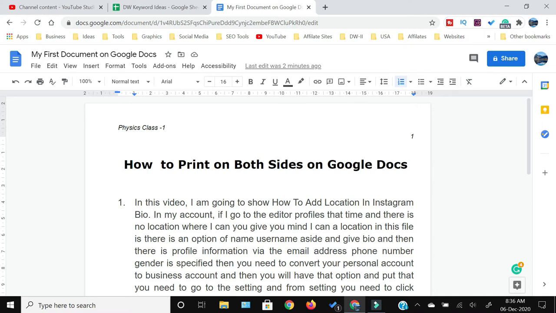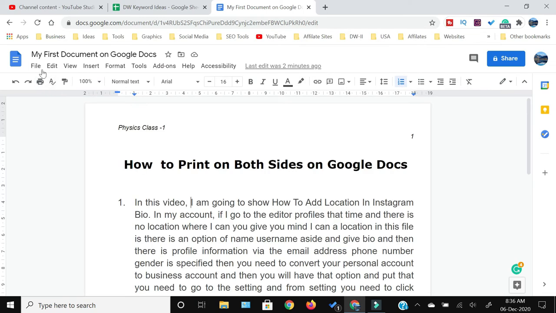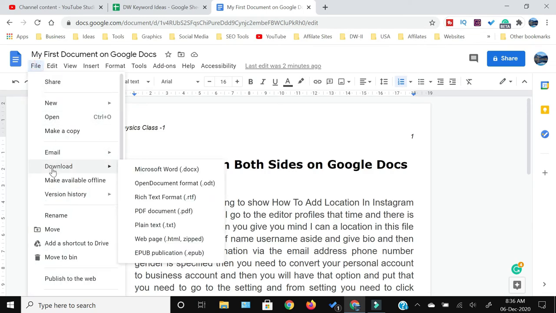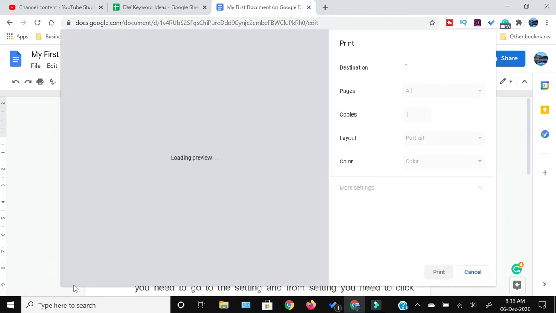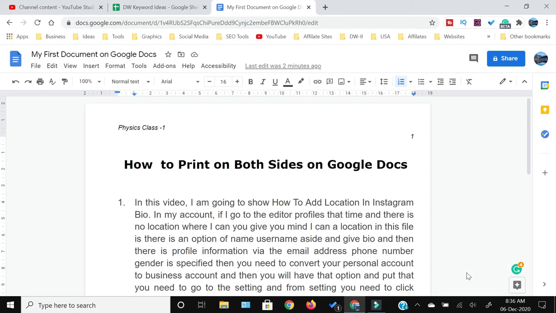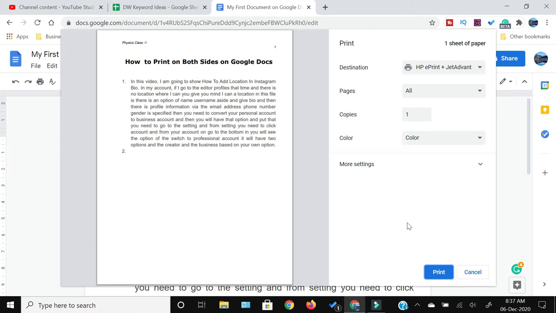If you want to take a printout, you can just go and click this option. But if this option is not available here, you can go to File, and from the drop down list you would see the print over here. And the third option is that you can press Control P and you will get the same print dialog box. For a single side print, you can just click the print and you will get the printout.